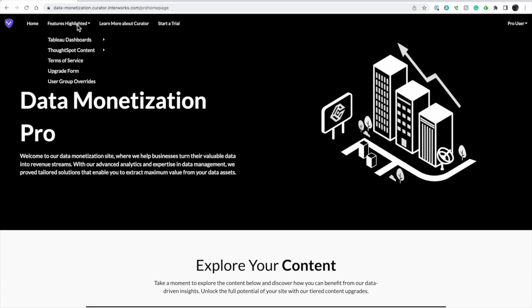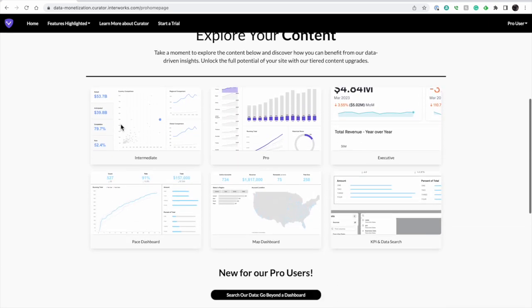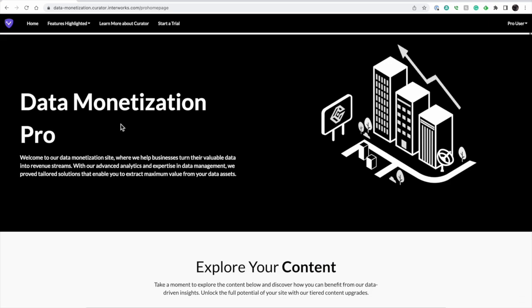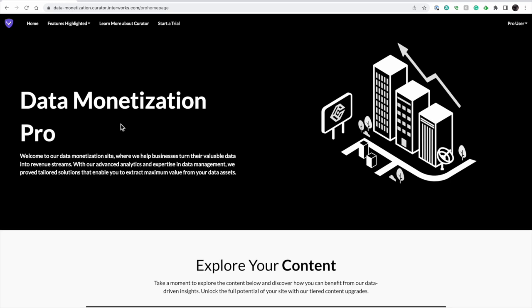We've covered Tableau dashboards, ThoughtSpot, the terms of service you can put in front of customers, upgrade forms, which can be any kind of form, and in fact, those are very flexible, and our user group overrides. The thing I want to leave you with is just that Curator gives you complete control over the experience and easy to use, visual tools. You don't need to code or be an expert. And so that allows you to create these customized experiences where you can change things like the left-hand logo based on the user and create white labeled experiences, not just for your brand, but for your customers' brands. And that gives you different ways to monetize the hard work that you're putting into analytics.